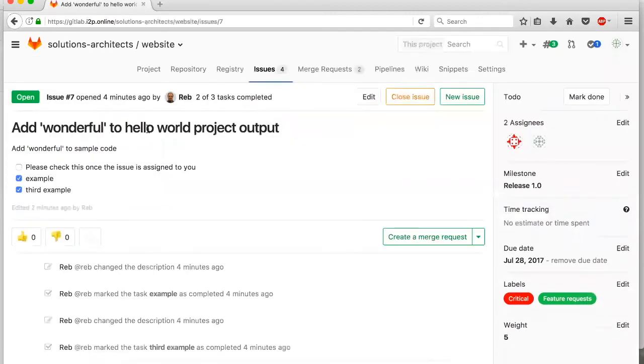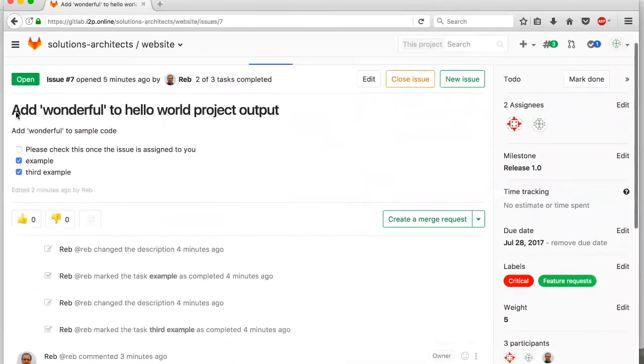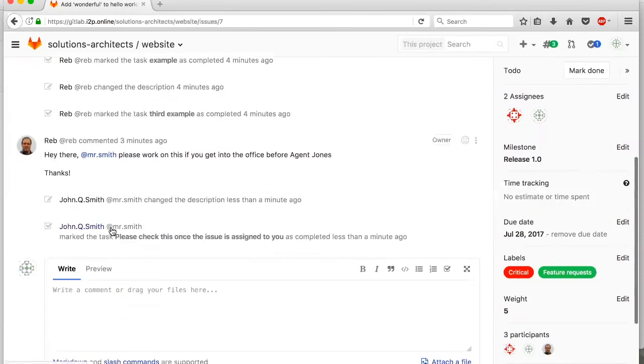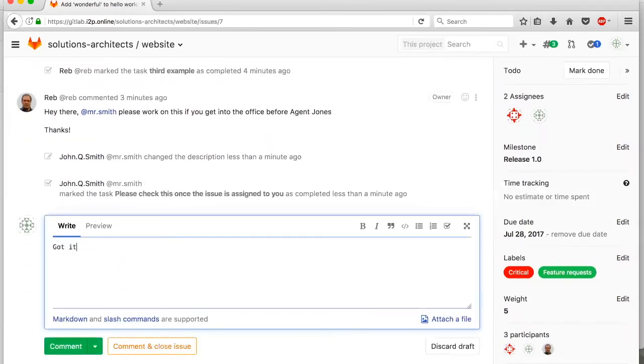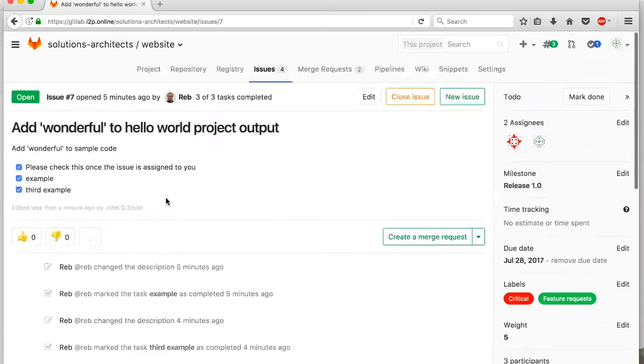I add wonderful to the Hello World project output. And the first thing it says is, please check this once the issue is assigned to me. And if I check that box, you can see that now 3 out of 3 tasks have been completed. And somewhere down below, it's going to make a note of the fact that I checked that box. So you can say, got it, Reb. Working it around for you. All right, I can comment on that. And let's go and take a look. So it wants me to add hello world to project output.